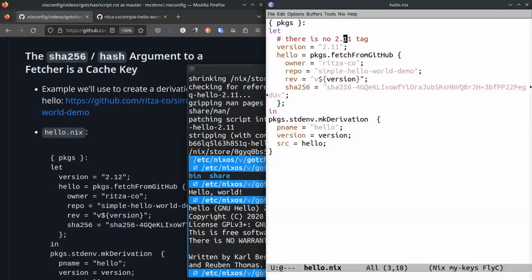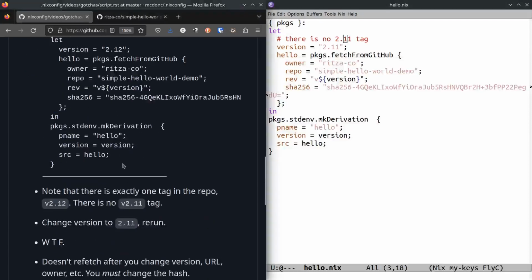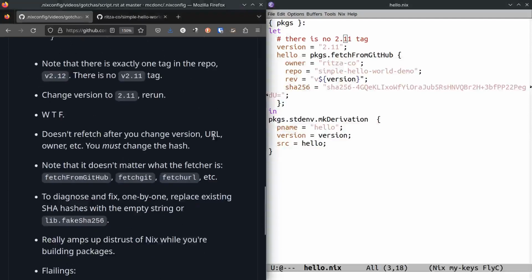2.12. Why does this happen? Well, the answer is that this hash is a cache key. If you try to use a fetcher, and anywhere in your Nix store is a fetched version of something whose hash resolves to this, it will go ahead and use that thing in your Nix store.